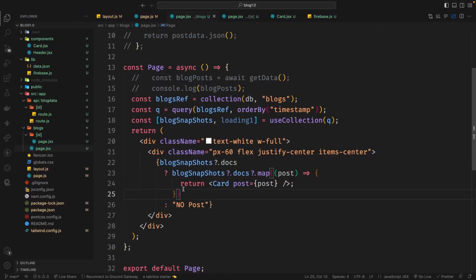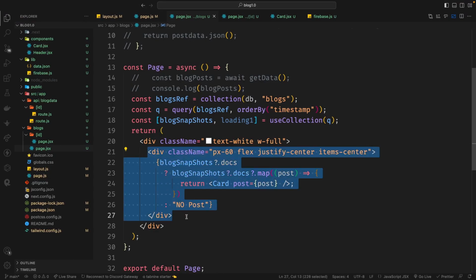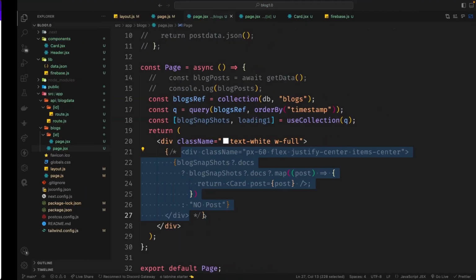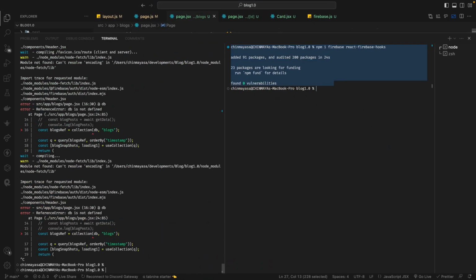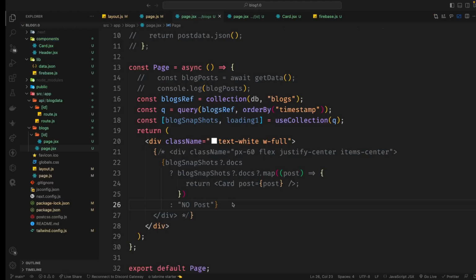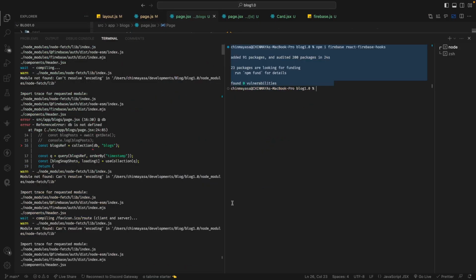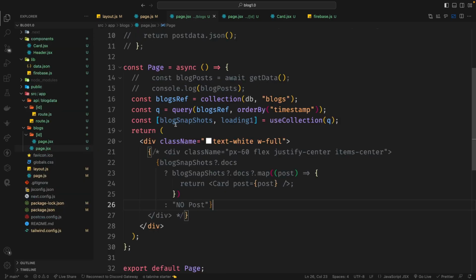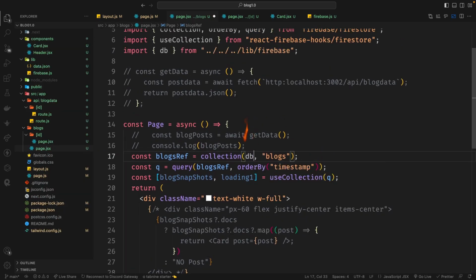Okay, we're not getting anything, so what is wrong with that? Let's comment this part, save it, come here, load this page, and I think we need to restart the server. Load the page, let's see. Okay, what's wrong with that? Okay, db. We have to import db first, and I think now this should work. Reload the page.